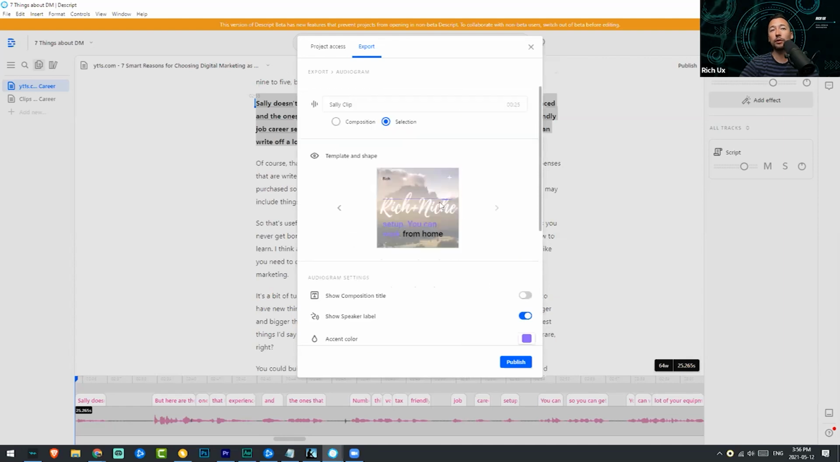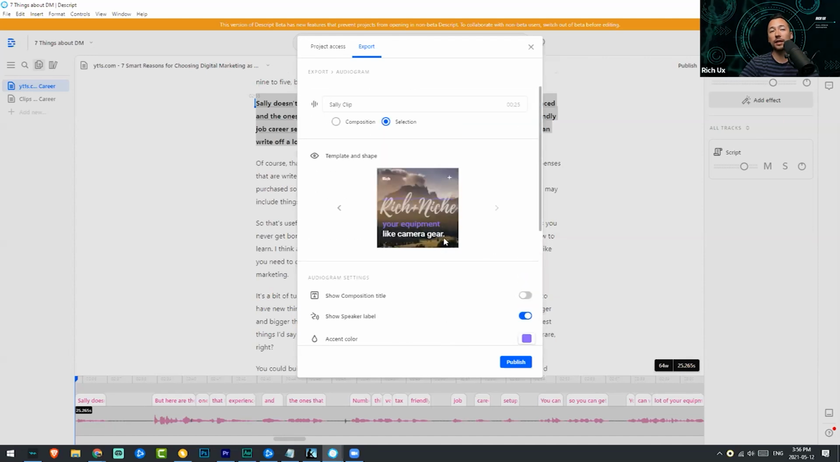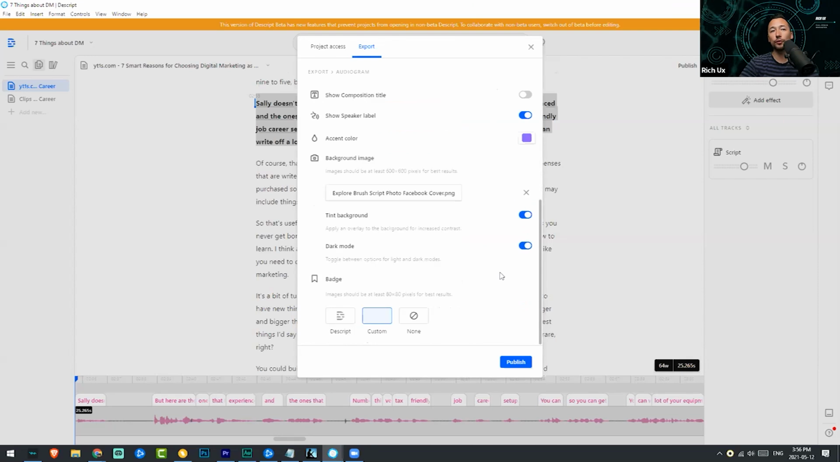There's dark mode and light mode. Okay, this is light mode. This is dark mode. Notice what happens. The text color changes. So you want to make sure you go through this.